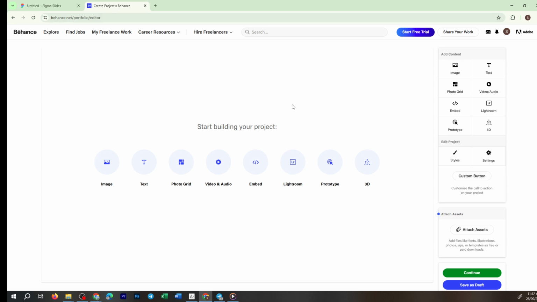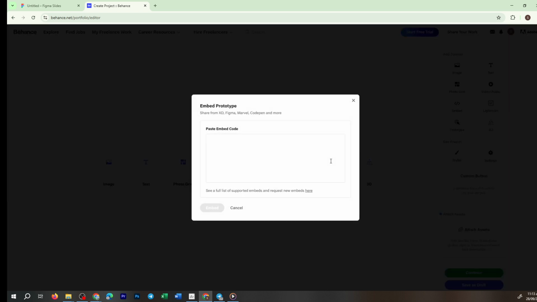Heading back to Behance, you'll be greeted with a variety of format options to choose from. These include image, text, photo grid, video, embed, Lightroom, prototype, and 3D. At this juncture, it's important to choose wisely. Resist the allure of the embed or video and audio options. These are primarily meant for integrating with Adobe Creative Cloud or files directly from your own computer, which isn't what we're after. Instead, what's suitable for our task is the prototype option. This is tailored specifically to accommodate interactive prototypes, just like the ones you've lovingly crafted in Figma.